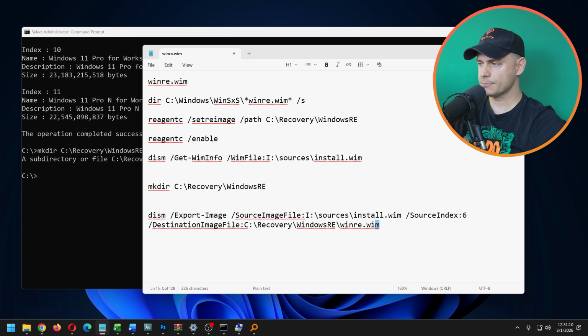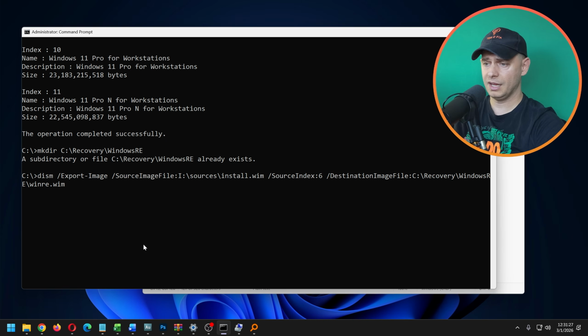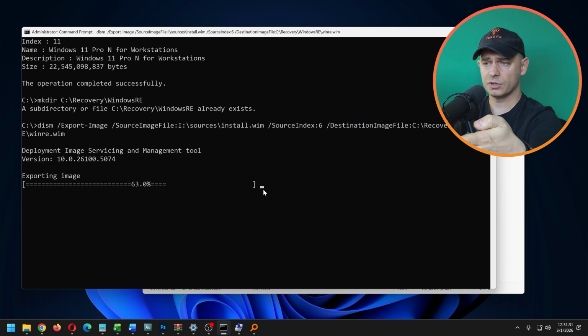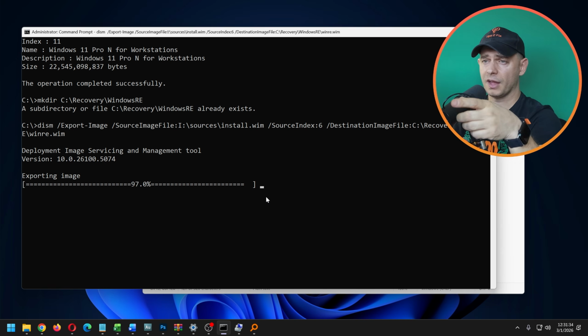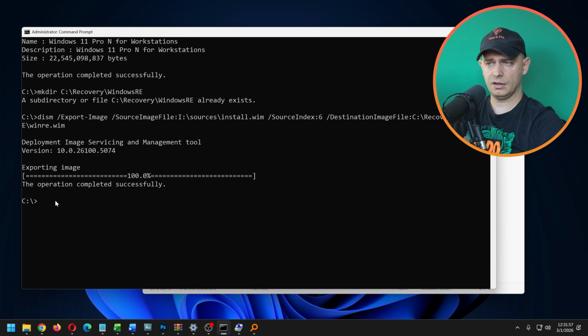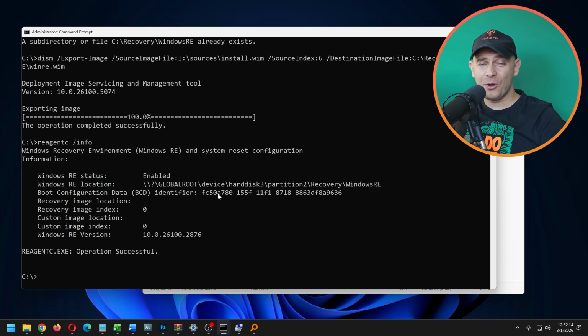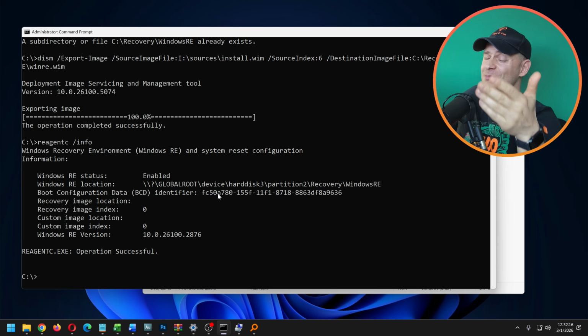Now let's export it. Let's copy all of this command here, guys. You can go ahead to my website, copy the command, bring it here, click enter, and now it's exporting the image, copying from the mounted drive that we made, and everything is successful. Run reagentc /info, here you will see that it's enabled, but if you see it disabled, you will do this process again. Okay, guys? If you have any question, if you fix this problem, let me know.